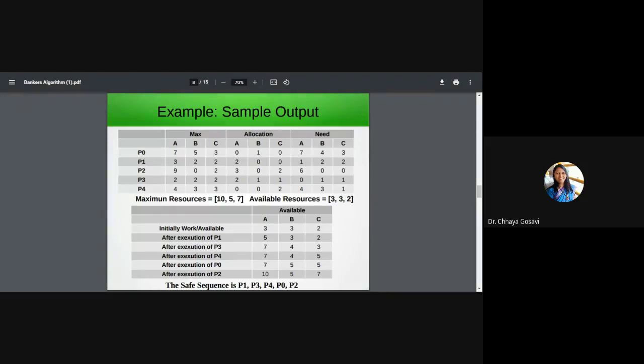So after P3, instead of incrementing i to P4, we can again break the loop and start from P0. Now available is 743 and the requirement of P0 is 743, so we can grant this request. It is not only less than, it is less than or equal to available. So yes, need is equal to available, so we can grant the request of P0. So the sequence will be P1, P3, P0.